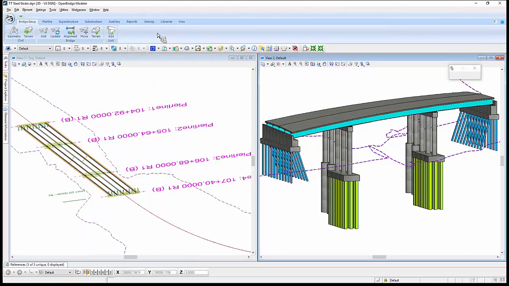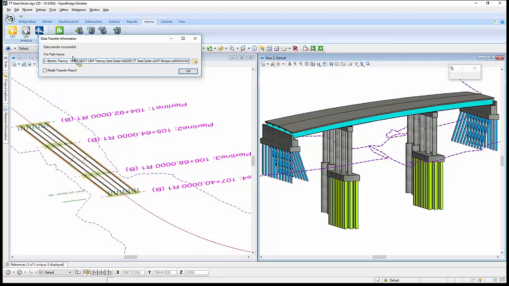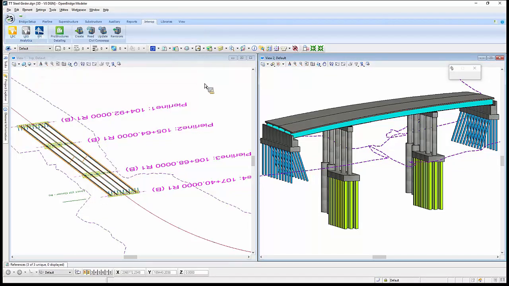So what I want to show here is we've pretty well got it modeled. I'm going to go to the Interoperability tab, select LeapBridge Steel, and say I want to send it to LeapBridge Steel. You give it just a second, and it pops open a window, and it says it's going to create a file. It's going to put it in this folder. It takes care of naming all that for you.